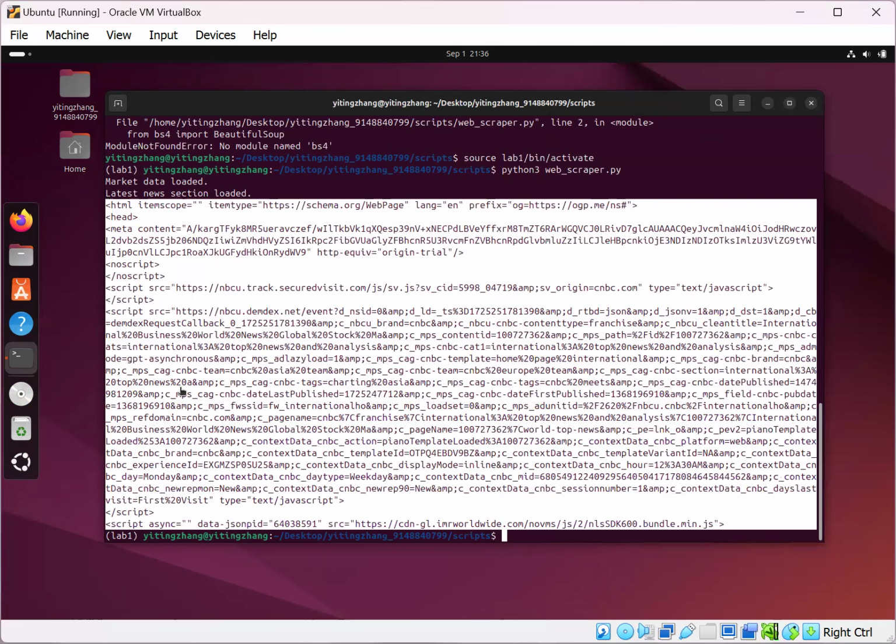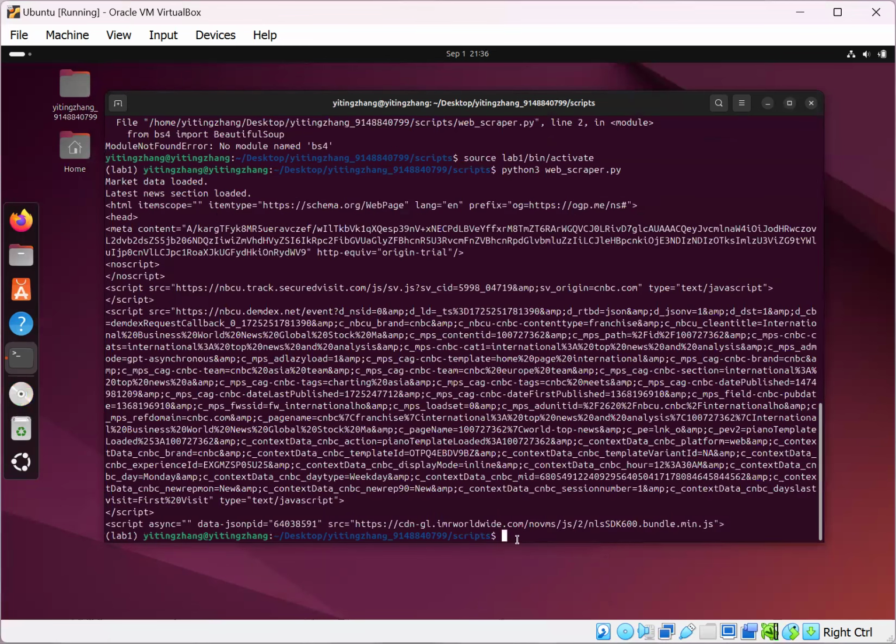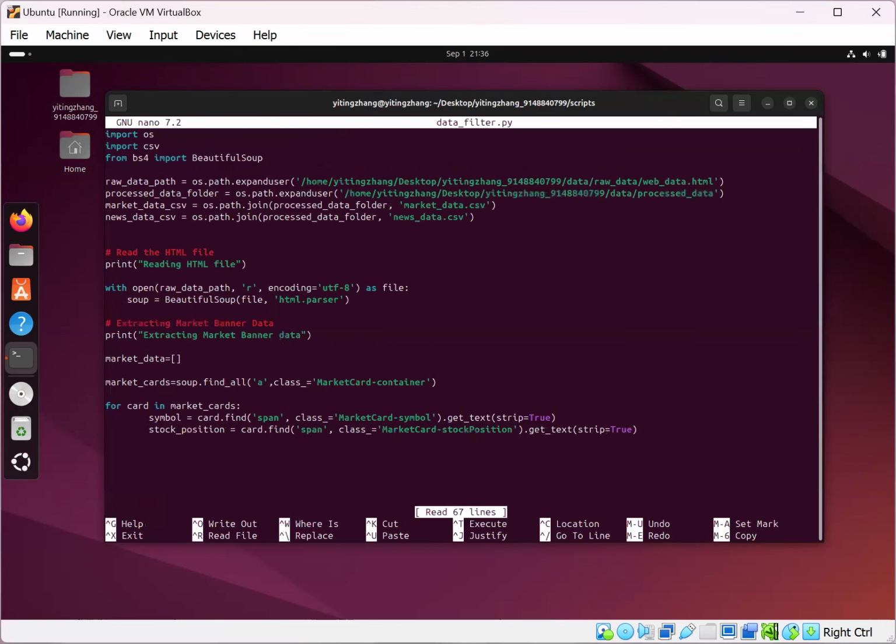And then for 2.4, we're trying to filter the data to the specific section and save all the information into a CSV file. And then similarly, we imported all the necessary libraries and packages. And then first, I defined a path for the raw HTML data, and then the process data folder, as well as the CSV file for market and news data.